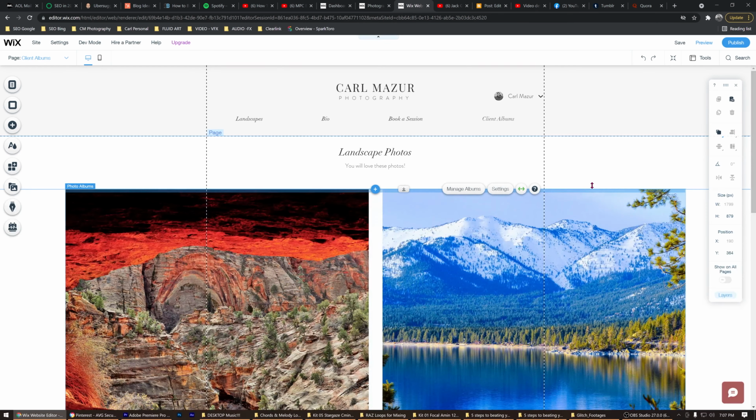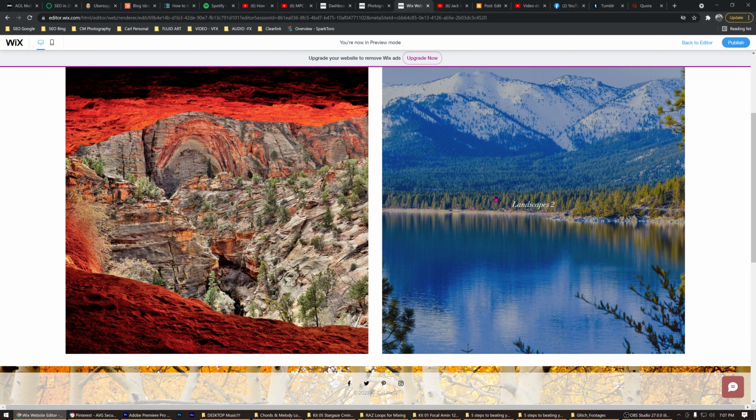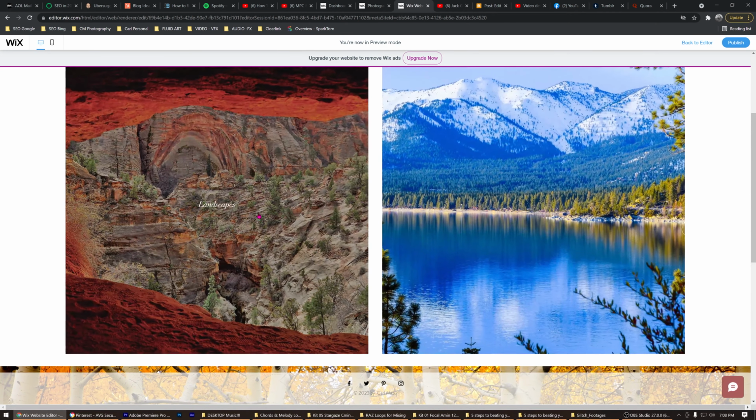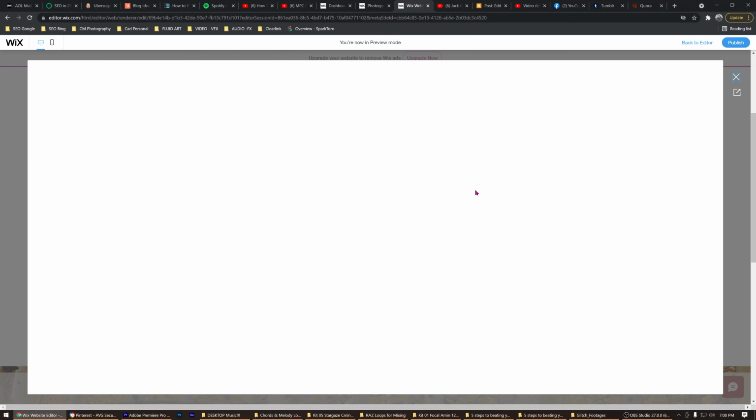You will love these photos. So now I'm ready to save. Let's go ahead and hit save since we haven't done that in a while. Let's hit preview and see what this is all about. So landscapes 2, landscapes, very cool. Let's click on one of them and see what it does.